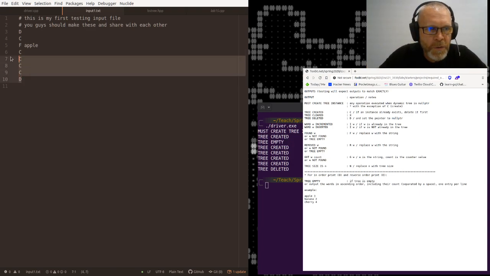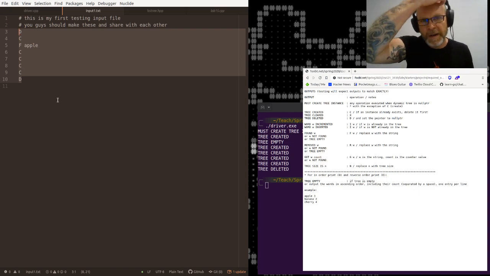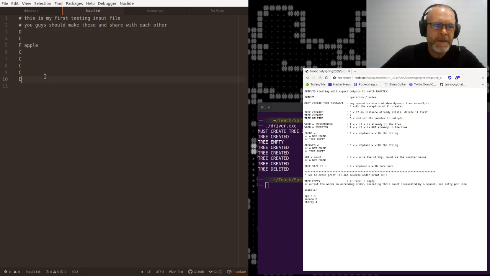What you're trying to do is put together sequences of commands that expose bugs. So when I am making input files after you submitted your projects, I'm trying to put together sequences of commands that expose bugs. So I'm trying to insert duplicates, I'm trying to find non-existent things, I'm trying to find on null trees, I'm trying to do all that stuff to expose bugs. So take advantage of the fact that this is just a text file and you can create as many of them as you want, and expose your own bugs and look for issues that way. Plus you can share them with each other.